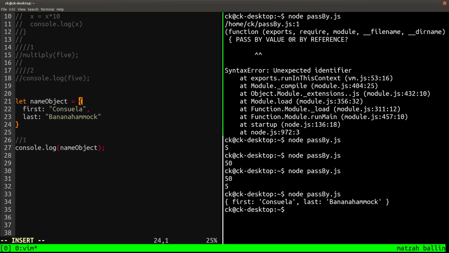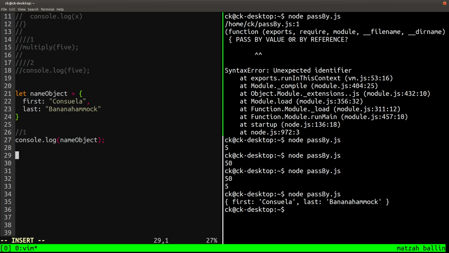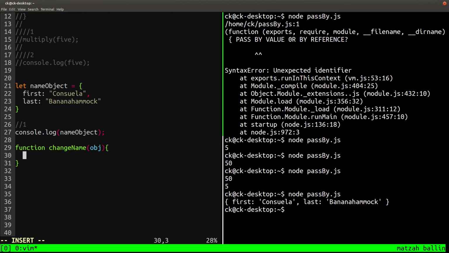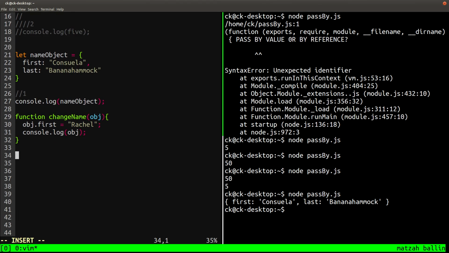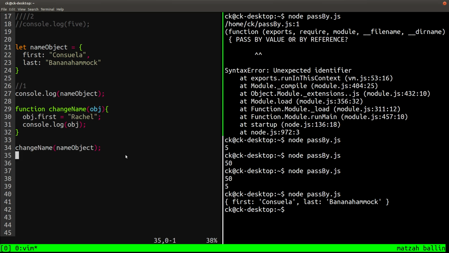The second time, we are going to create a function that actually changes it. So let's say function changeName. We'll pass in an object, and we are going to change the first name. So we'll say object.first equals Rachel, okay, and let's print it out. So console log the entire object that we changed. Simple enough. So let's call it. We'll say changeName, and we're going to pass in the name object, which in this case is Consuela banana hammock up here, and we'll see what happens, okay?